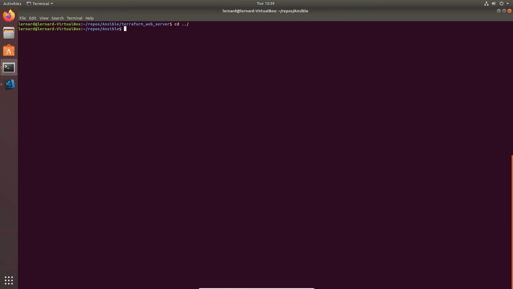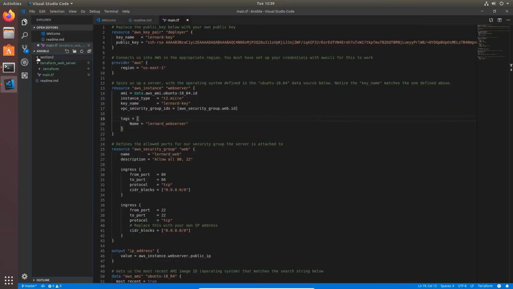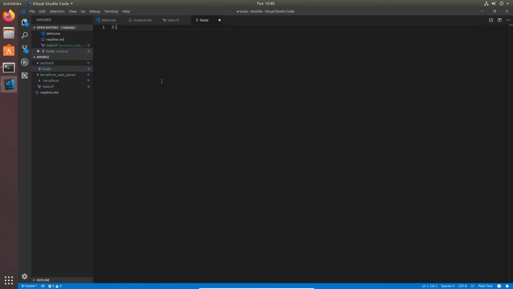Right, let's make a folder in this section, and we'll call it Section 2. Hop into Visual Studio Code, and we can create our first Ansible specific file for this chapter. As per the diagram at the start, we'll call it hosts, and as I've only got one server, all I need to do is write one line here, the IP address of that server.